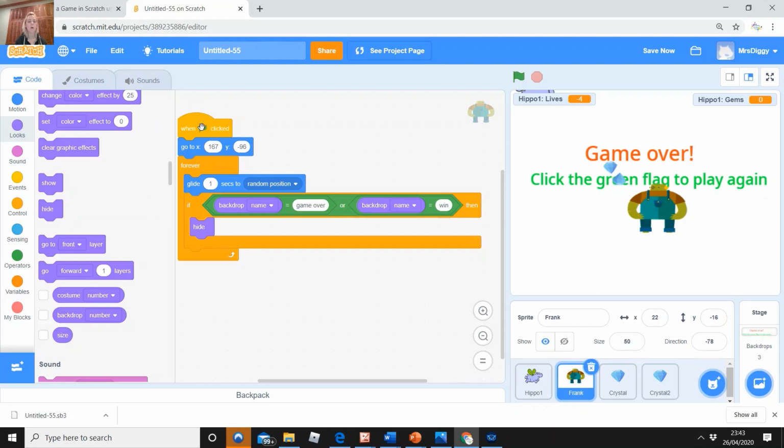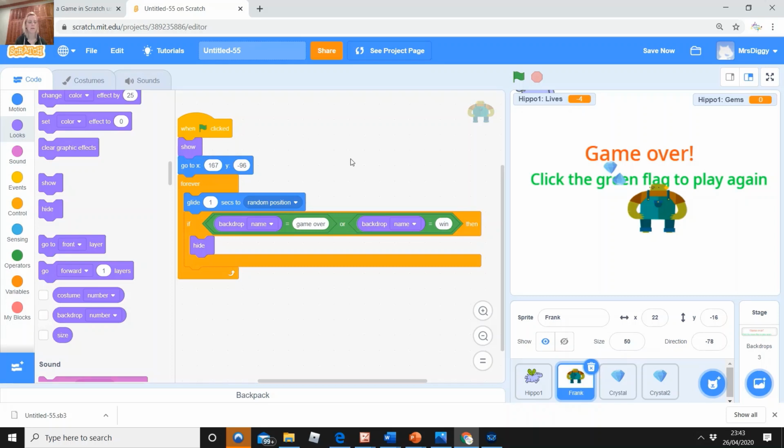And I need to tell Frank to show at the beginning. So I'm going to put the show just under when the green flag is clicked. I don't need to say switch the backdrop to stars because I've already said that under the hippo, so that will happen automatically. So you don't have to have the programming on both characters. So that should work. Let's just test that that works before we do it for the crystals.